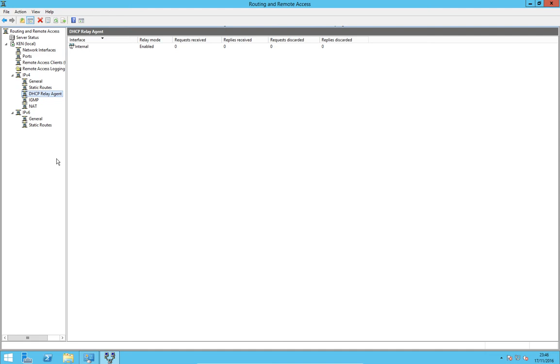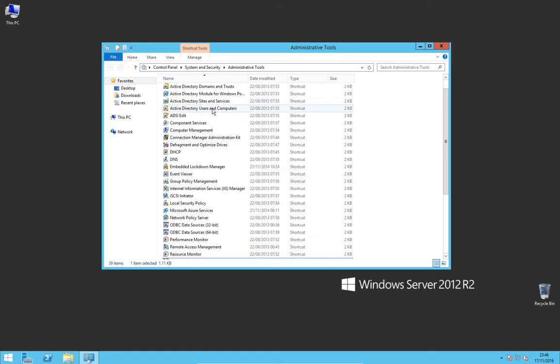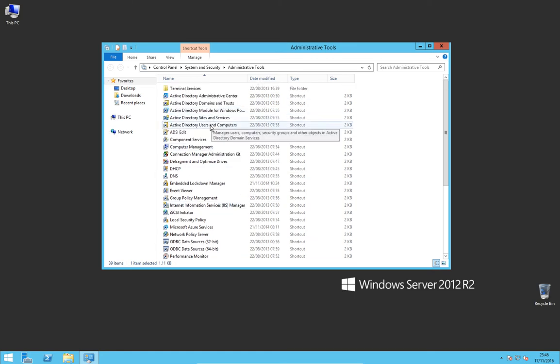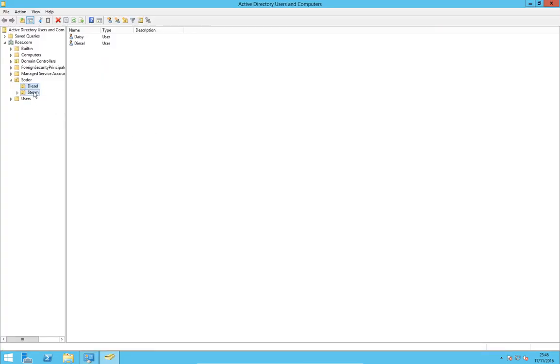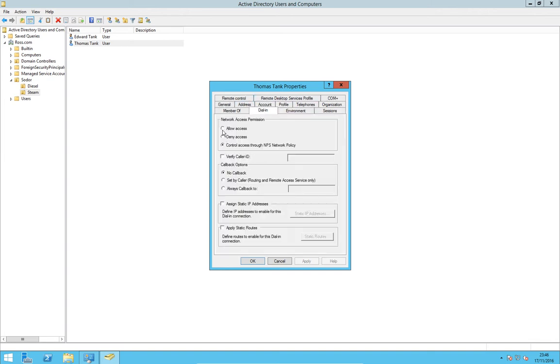Before we set up VPN, we have to authorize some of the users. So we can close this one down for the moment and open Active Directory Users and Computers. Find the user you want to have access to the VPN. We'll take Thomas. And on the Dial-In tab, you allow access, network access permission. That allows him to access the network.